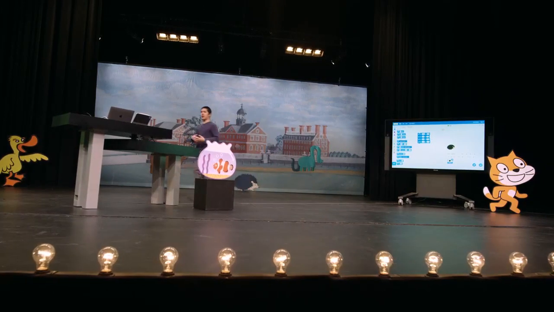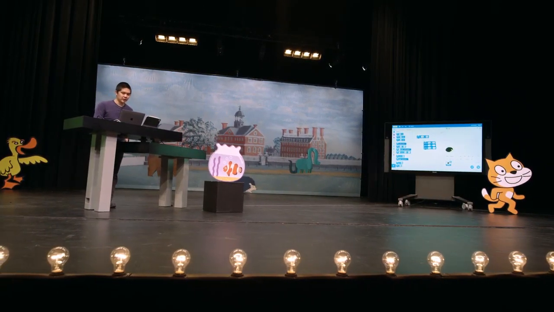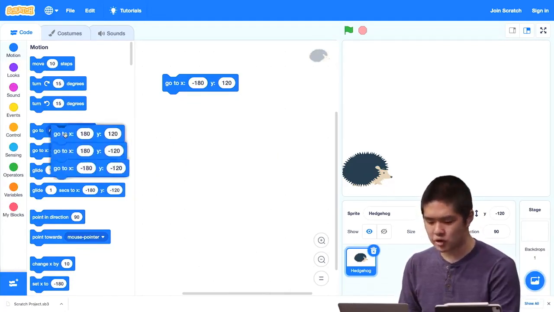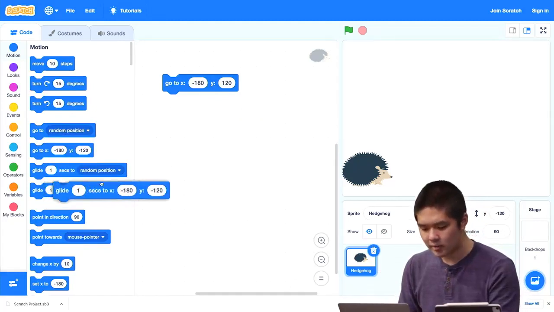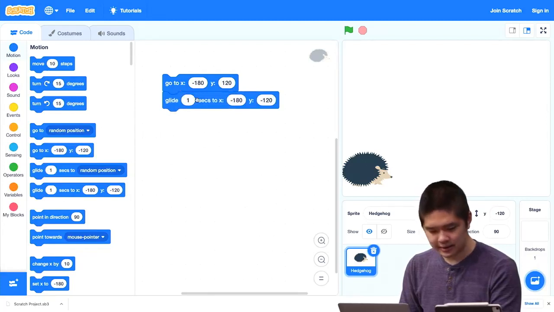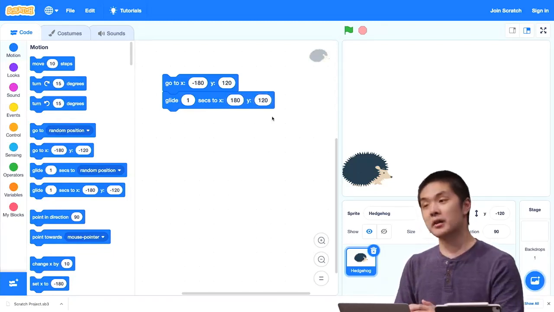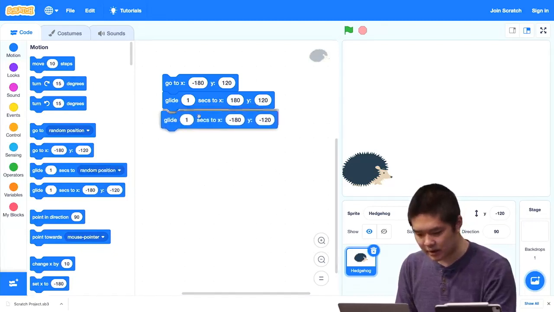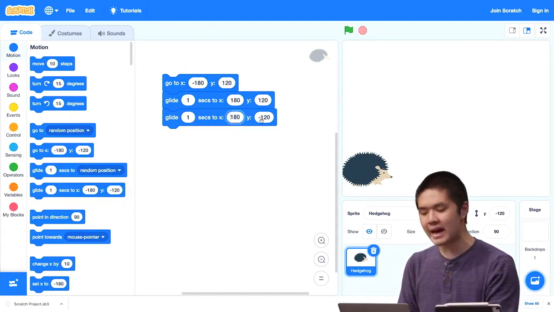I'll head back over to my block editor. And I no longer want these bottom three blocks. I'd like my starting position, but these other three I'm going to need to change. So I'll take them, drag them over into the block library to delete them. And let me now bring out a glide block. Let's take 1 second to glide to x equals 180, y equals 120, both positive. That's going to be in the upper right portion of my stage. Let's take 1 more second to go to positive 180 for x and negative 120 for y.